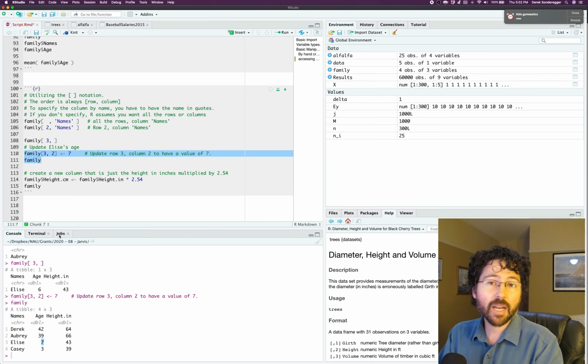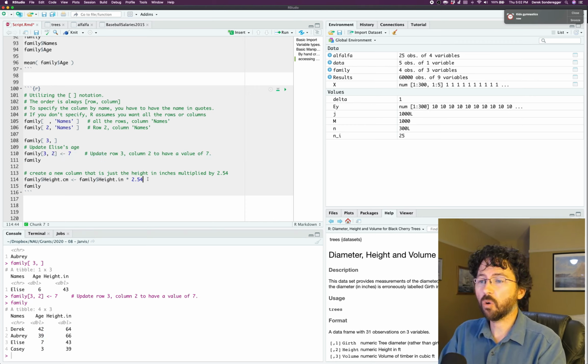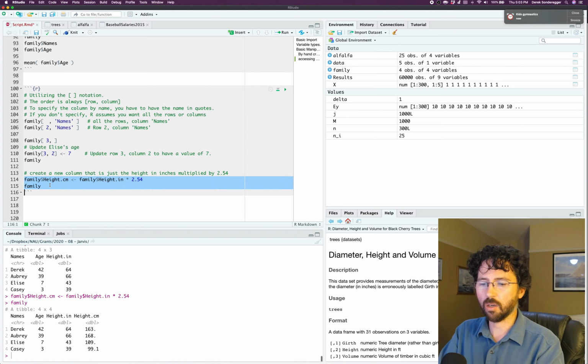Now I might want to add a new column, an entirely new column. So what I will do is take my family height in inches, and I'm just going to multiply it by 2.54, and that'll give me my family's heights in centimeters. Now, in order to create a new column, I'm just going to take this new vector that I calculate and save it in my data frame $, and then give it the new column name that I'm interested in. So we're going to make a new column called height.cm, and that is going to be calculated here. And there we have it. We have a new column here.